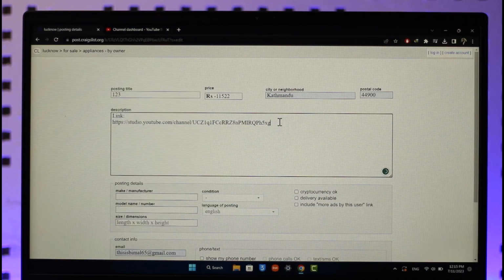Now Craigslist doesn't feature clickable links, so even if you're entering HTTPS, Craigslist will not make it clickable. Users will have to copy this manually and then go to their website in order to just go ahead and then basically click on the link. This way you can insert a link to Craigslist.